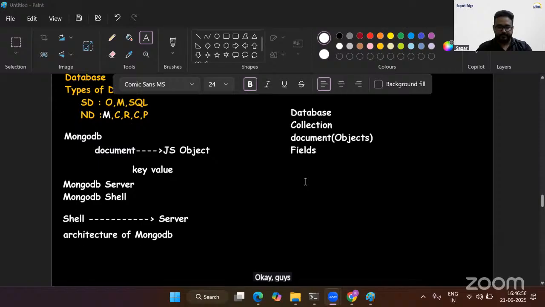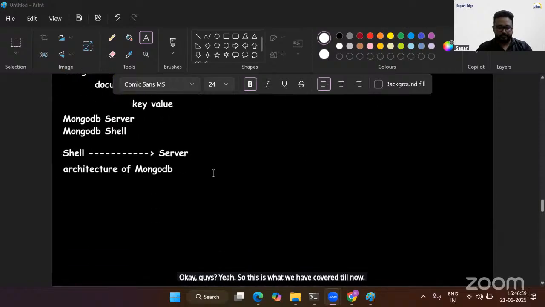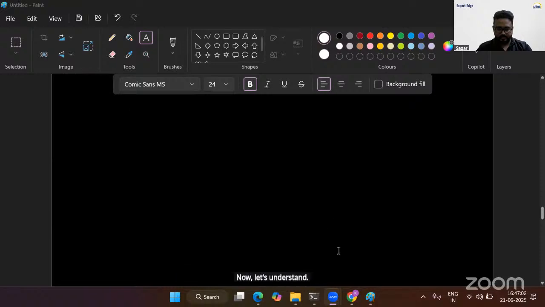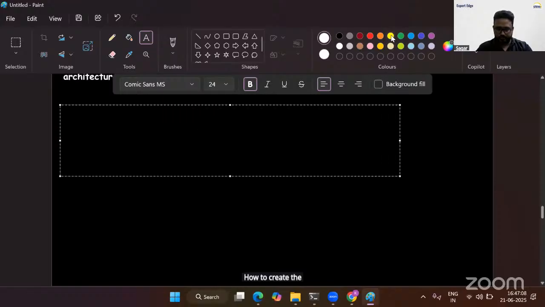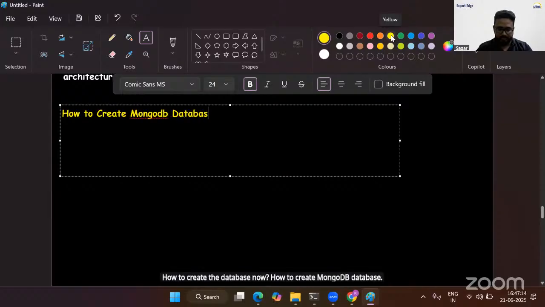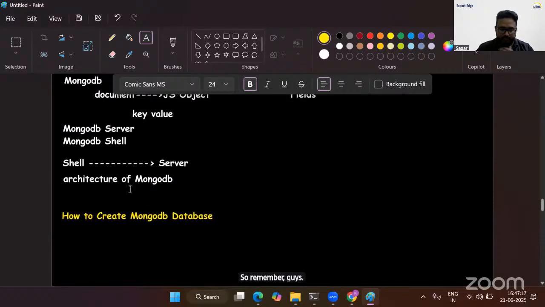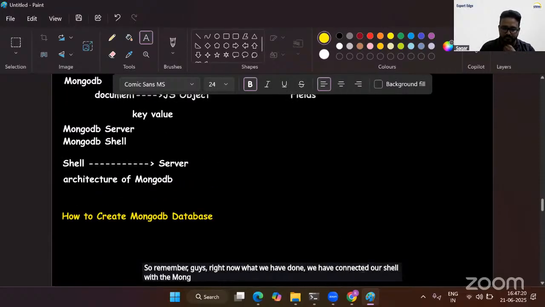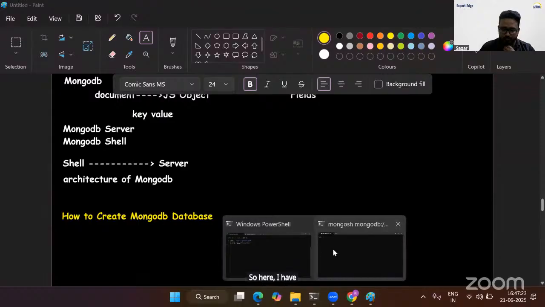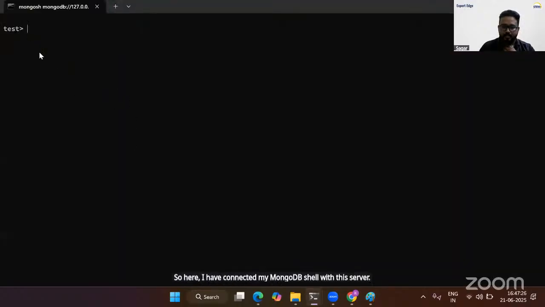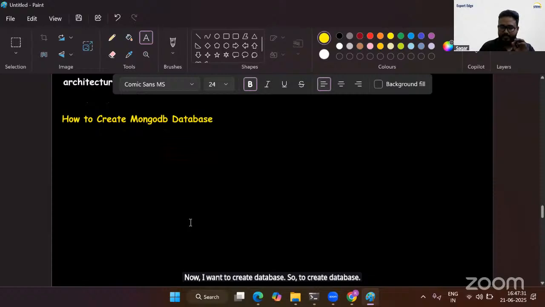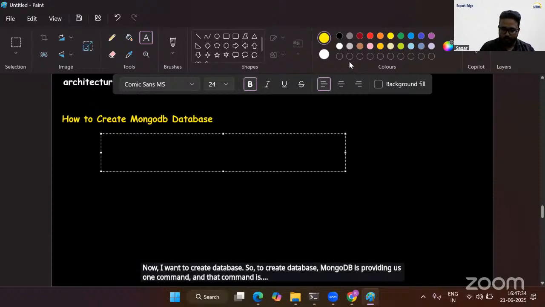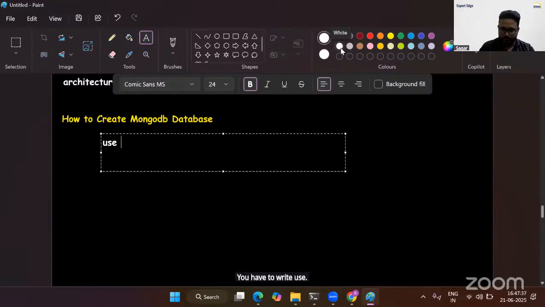Okay, guys. So this is what we have covered till now. Now let's understand how to create the database. How to create MongoDB database. So remember, guys, right now what we have done, we have connected our shell with the MongoDB server. Now I want to create database. So to create database, MongoDB is providing us one command, and that command is you have to write use and your database name.